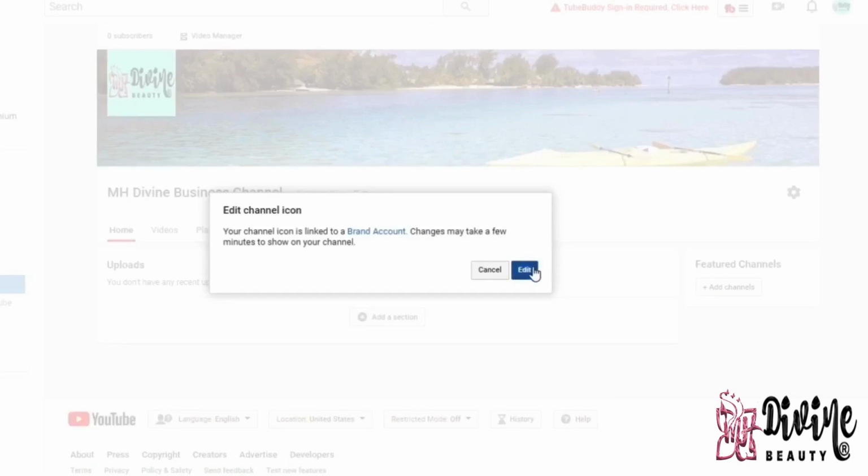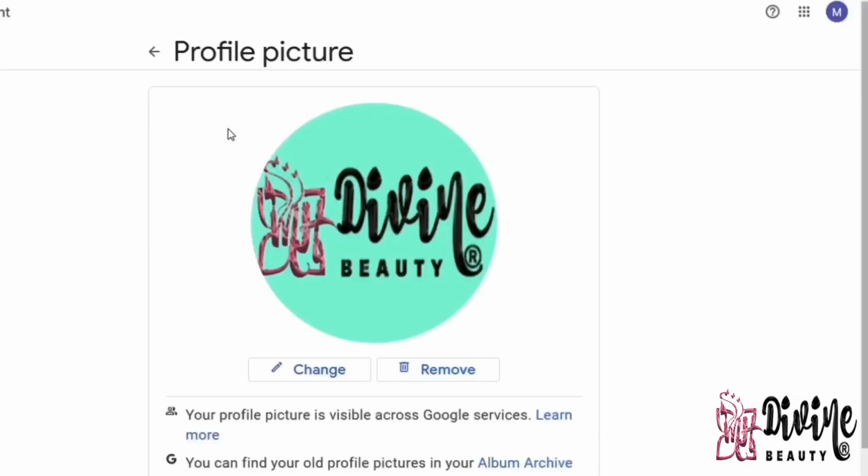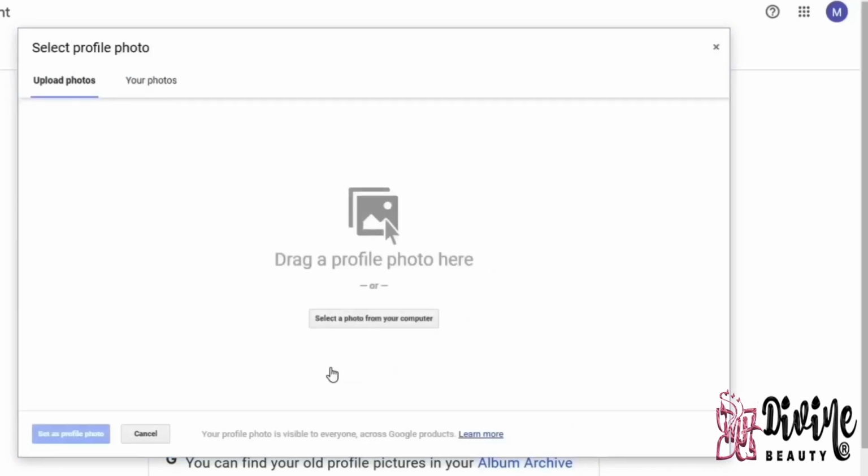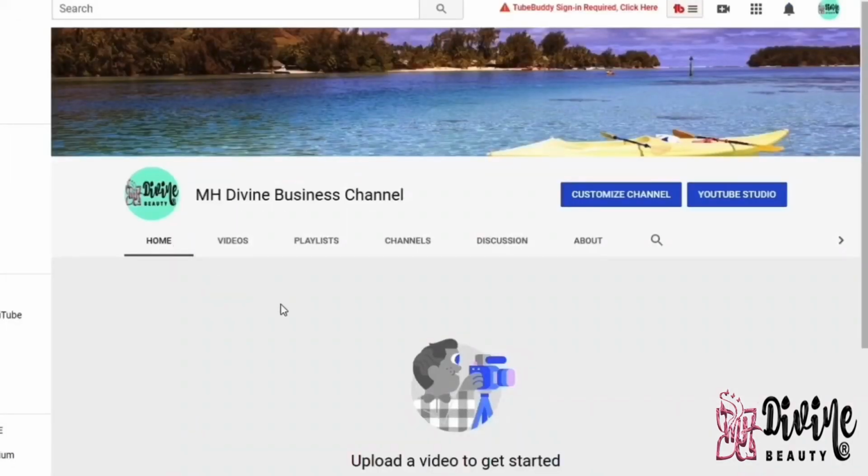If you want to change your profile picture, we do the same thing. We go to edit, and you can change or remove the picture. If you click on change, it will take you to this screen. Now right here you will have all the photos that you uploaded already. If you don't have any, then you have to upload it just like we did the first time. And here is your page. Now this is the home page.